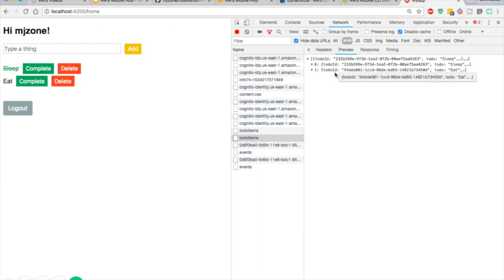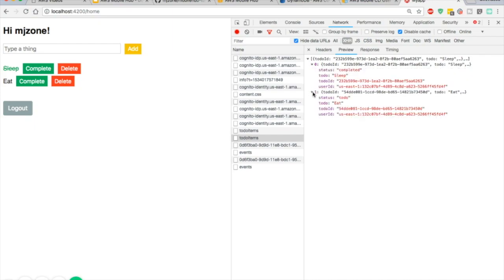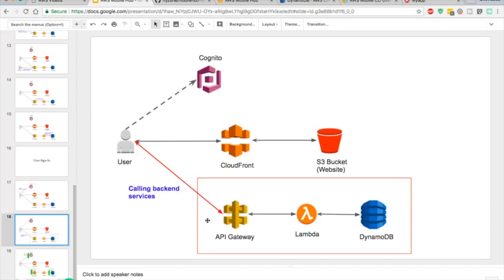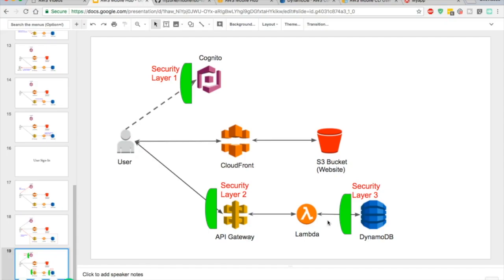This is the GET request. Here we have received the information. Okay, I hope you guys understand how this works. Now let's step back and see how we have implemented these two levels of security.